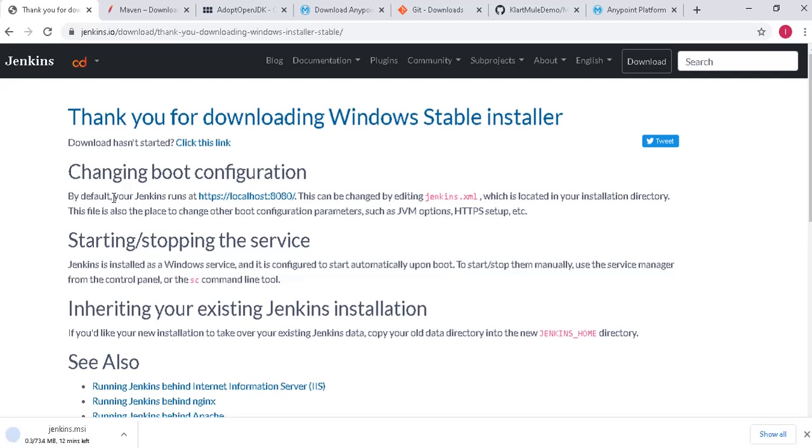And if you can observe here, yeah, see, Jenkins is getting downloaded. And if you can observe here, by default your Jenkins runs at this port. So once you install Jenkins on your machine, you are good to use this port. Once you hit localhost 8080, then you will be able to access Jenkins.